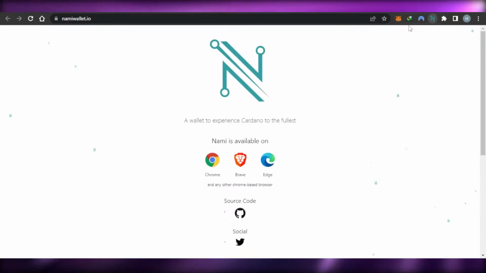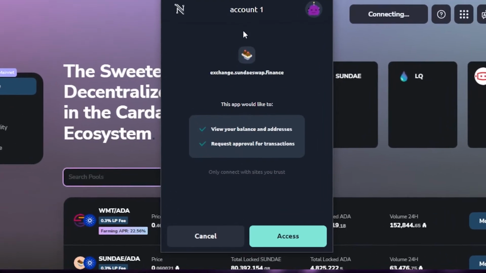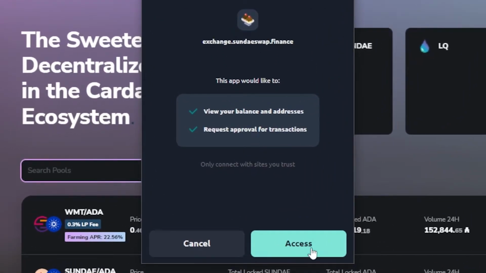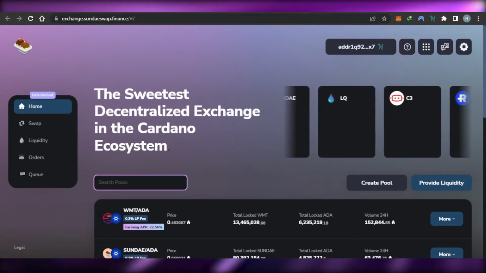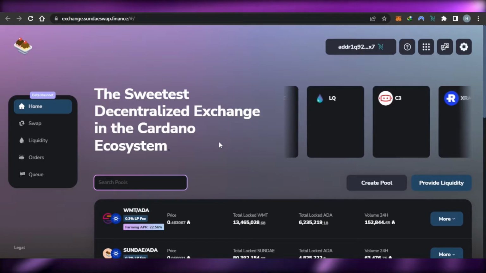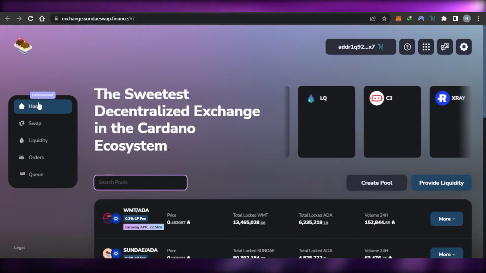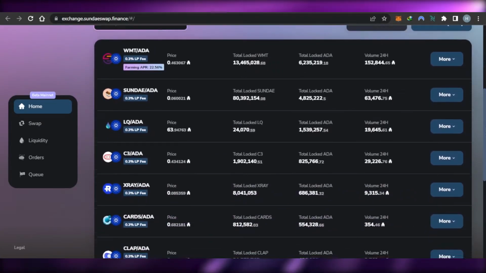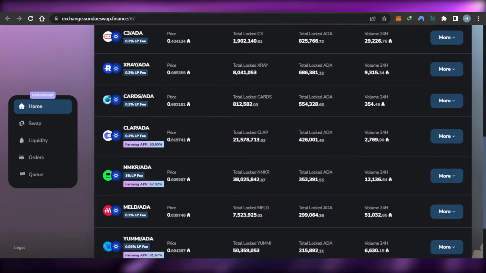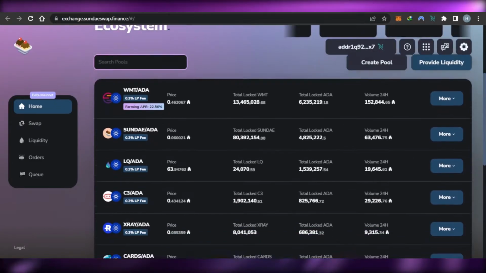So you can see it's here. It will ask your permission. You can see SundaeSwap wants to connect, give access, and your wallet will be connected. So now we have connected a Cardano wallet to our SundaeSwap. We're good to go. The first thing is the home, where we will be getting the marketplace. And here we can create pools and liquidity and check out the different pairs that are already available.